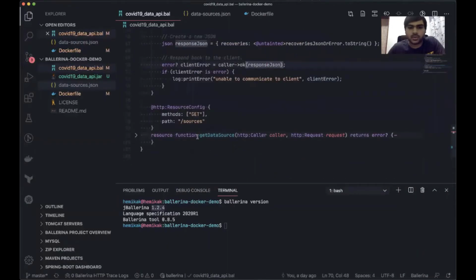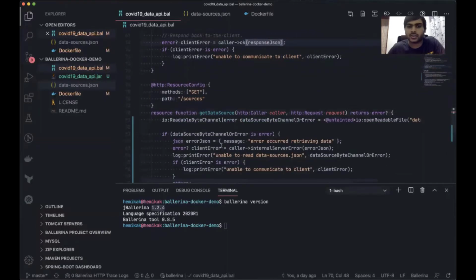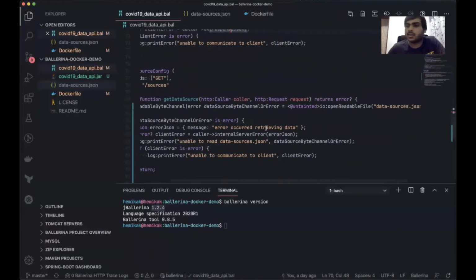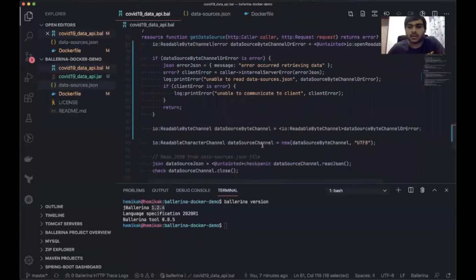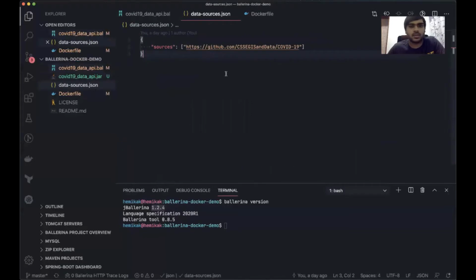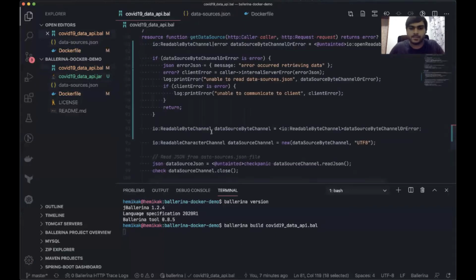We have another resource function which is called get data source. What this does is it basically reads a JSON file and it returns back whatever is inside the file. This is the data sources file. Let me go ahead and build this. And I will get a jar after compiling. I will run this jar.